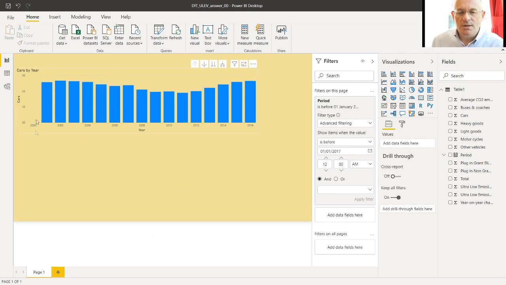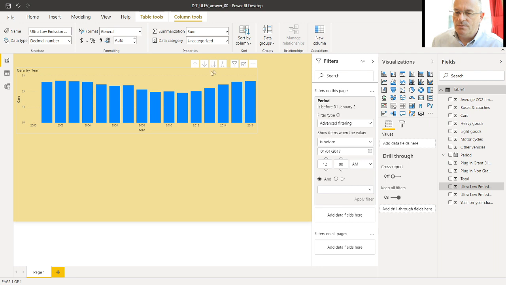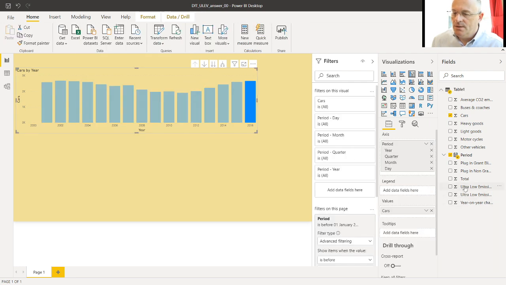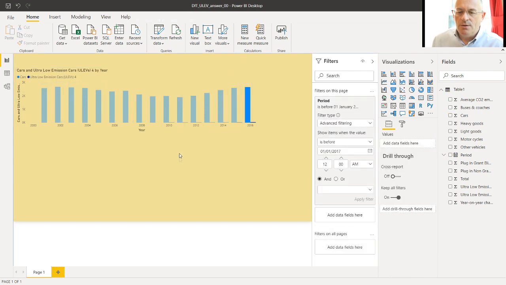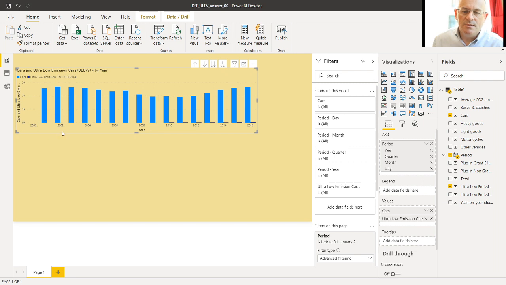Now, the question is, how do the cars per year compare to the ULEV cars per year? And ULEV cars are this one here. We're going to add that to this visual simply by pulling onto here and dragging and dropping. And you can see, if I make sure I've selected all the years, that the tiny little dark zone here is ultra-low emission vehicles, and it's a very small proportion of the total. You can also see that before 2010, there were effectively none.